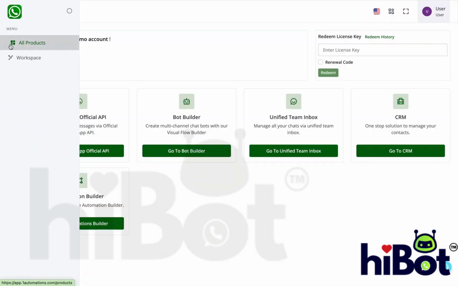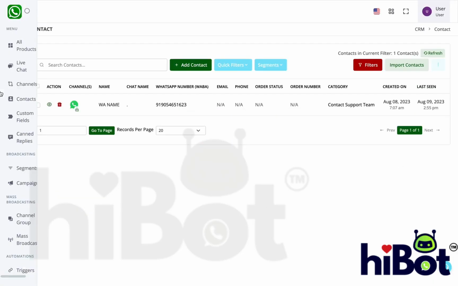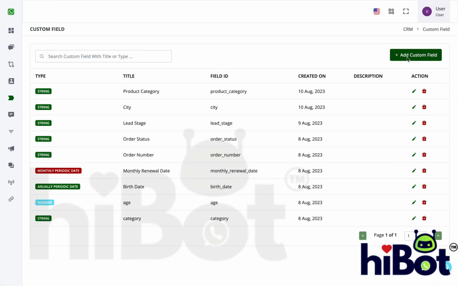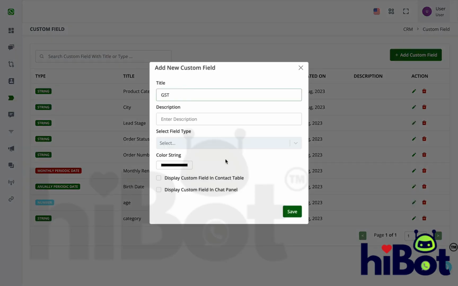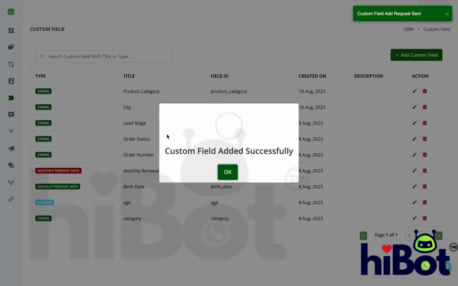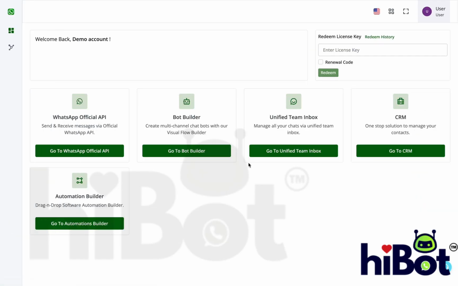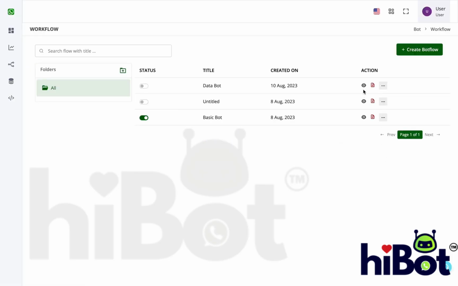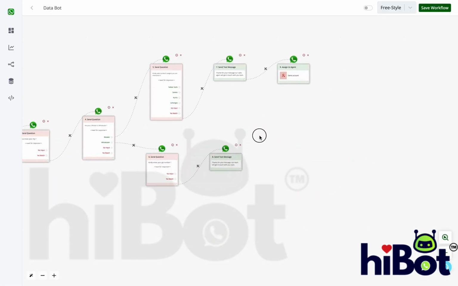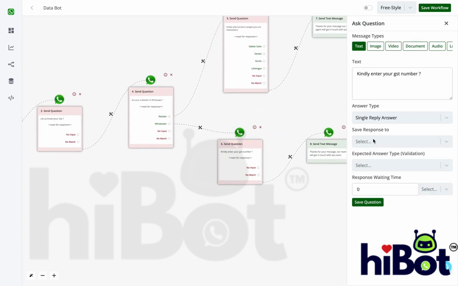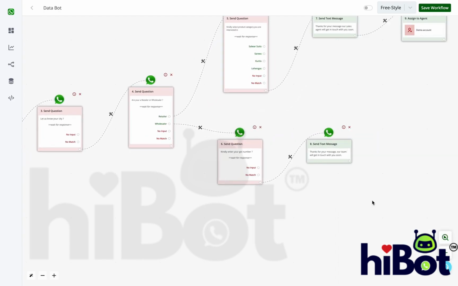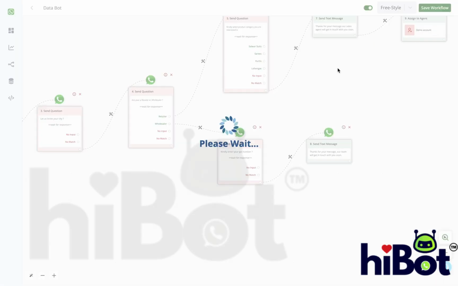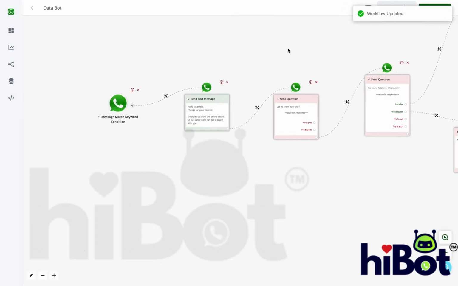Now I need to go to the CRM, create the new custom field of GST, and then again go to the bot builder, and here I'll update the save response to GST and save workflow. A very important thing here: you also need to enable the workflow, only then will this bot start.